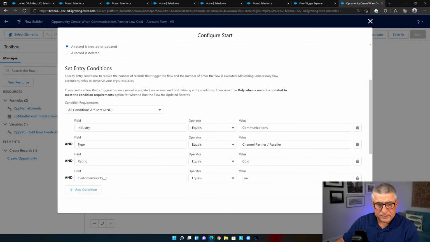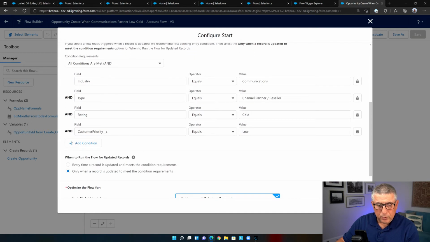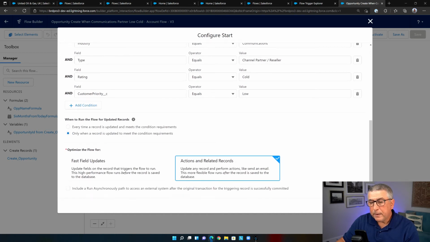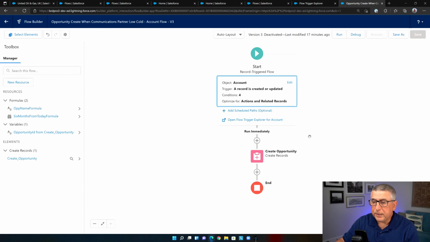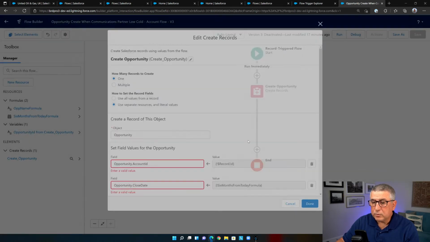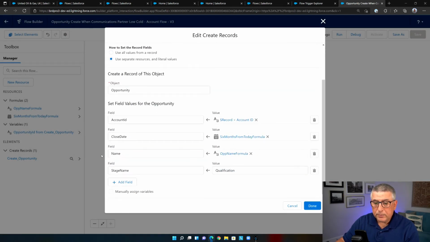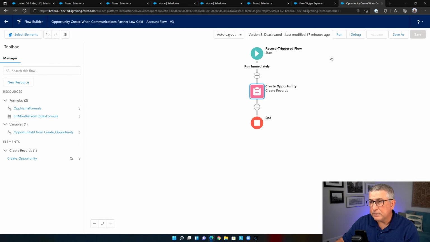And let's confirm again that we have the right entry criteria here. So we're saying if the industry is communications and the type and rating and customer priority are all set the way we want, then go ahead and run it only when a record is updated to meet the condition requirements. And this is going to be an after save flow. It has to be because it's creating an opportunity here. Create opportunity, that's what we are doing. And we're setting all the parameters, hopefully. We'll see now whether it works because I haven't really tested all of these.